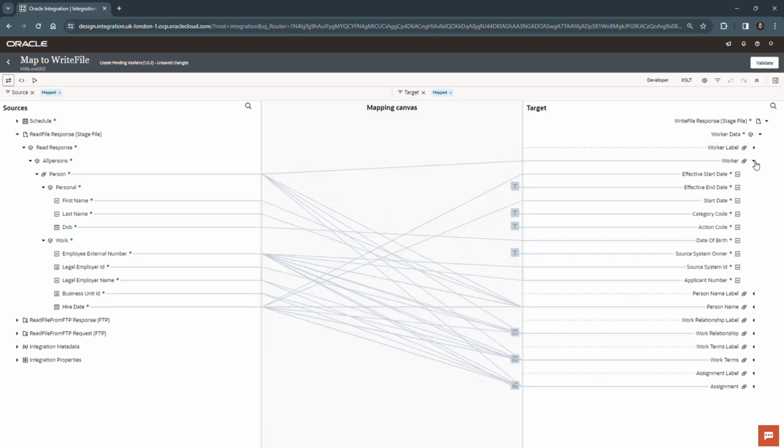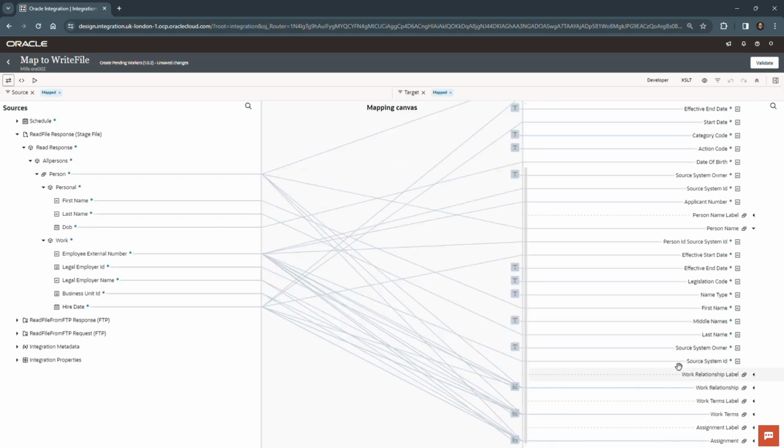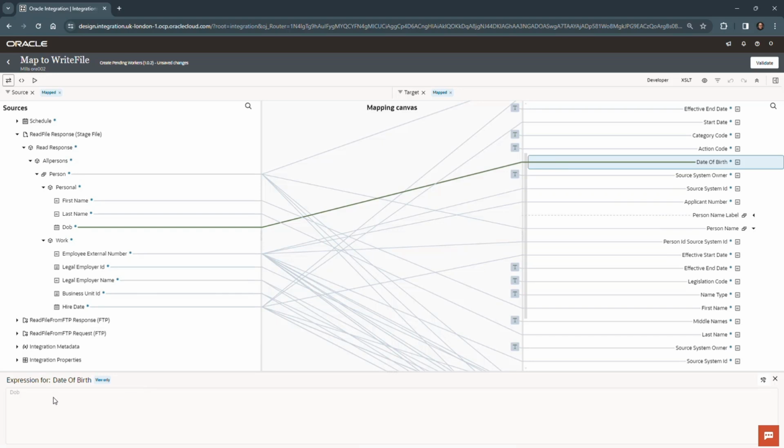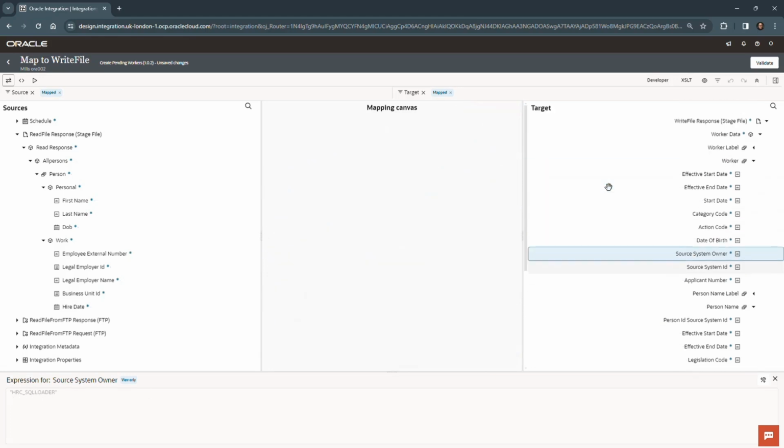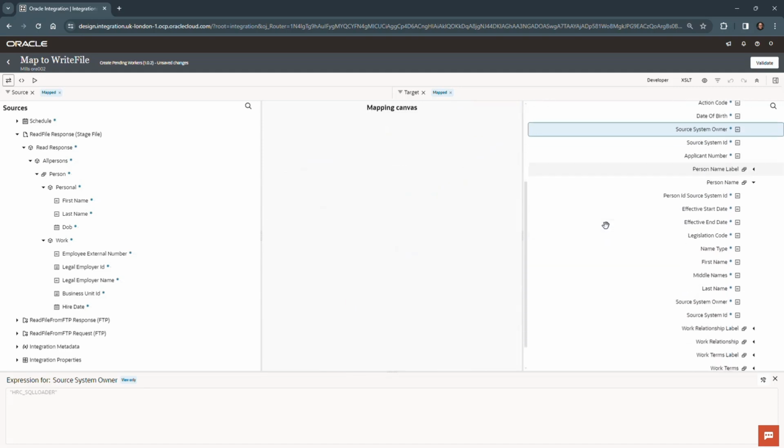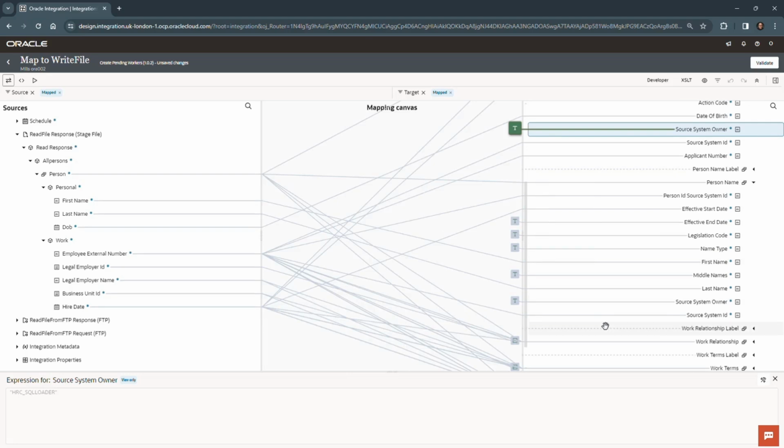over here for the worker, for the person name. And notice that some of these fields are just a direct mapping. For example, the date of birth just simply got mapped right across. Some of these, though, are, I want to say hard-coded, but they were just basically the text, in this case HRC SQL loader. So whoever did the mapping had to know all of what was required to be able to build the appropriate HDL file.